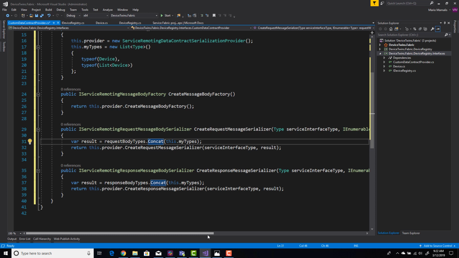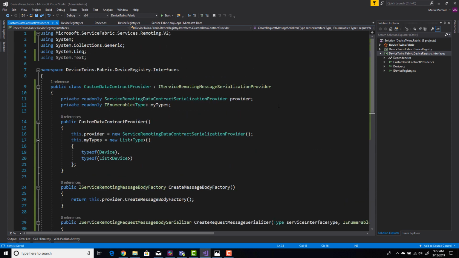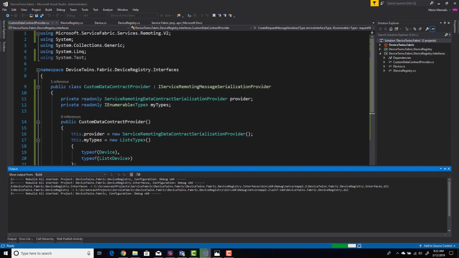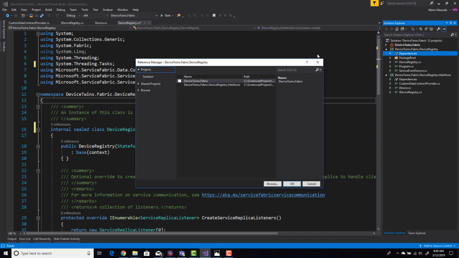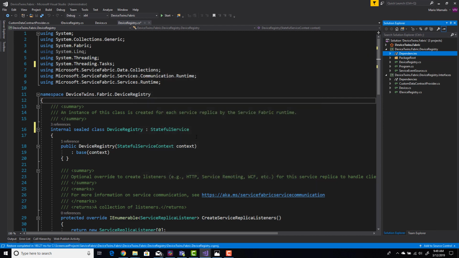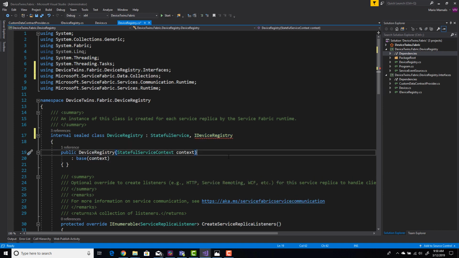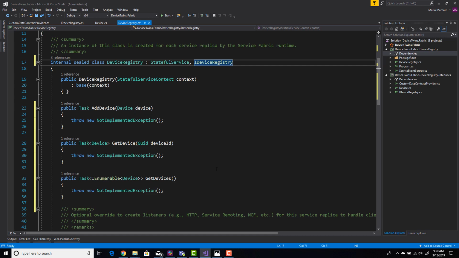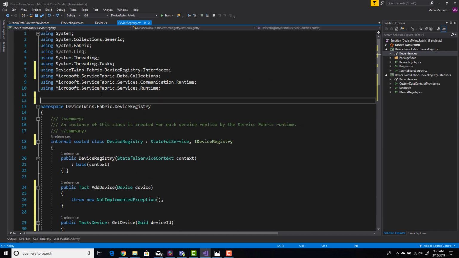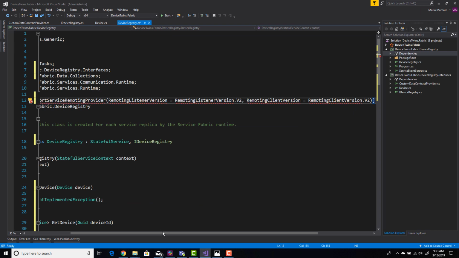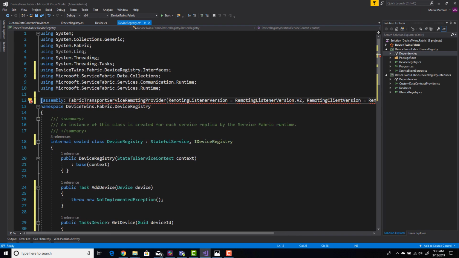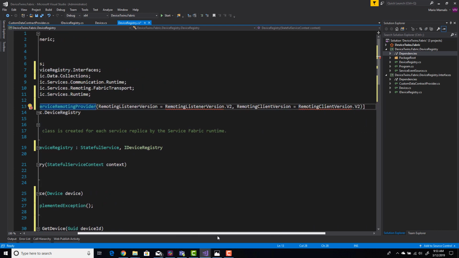I will go ahead and rebuild the solution to make sure everything compiles without errors. Okay, everything looks good. Now that the interface has been created, I will reference that in the device registry project, and I can implement it in the device registry class. Okay, another step we need to take in order to enable remoting V2 stack communication is to decorate this class with an assembly attribute. I will bring in the necessary libraries.